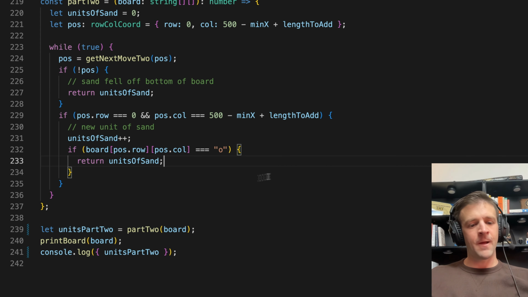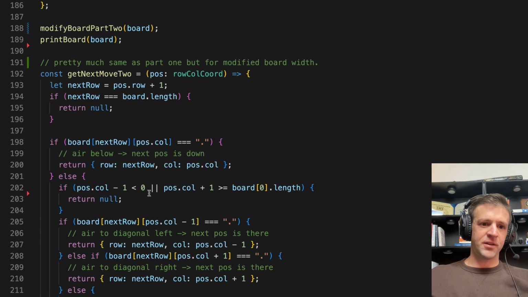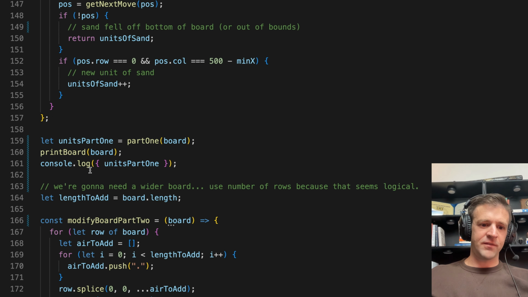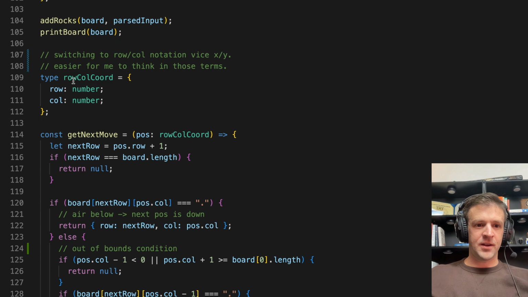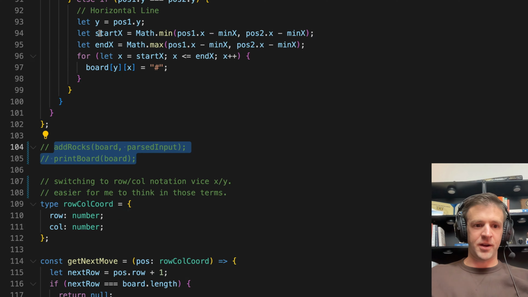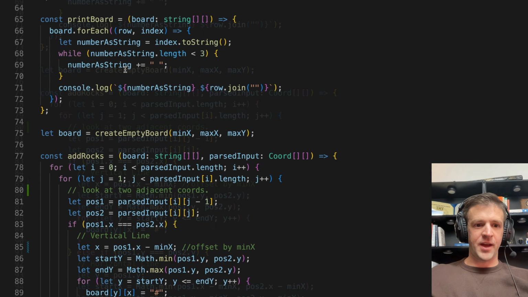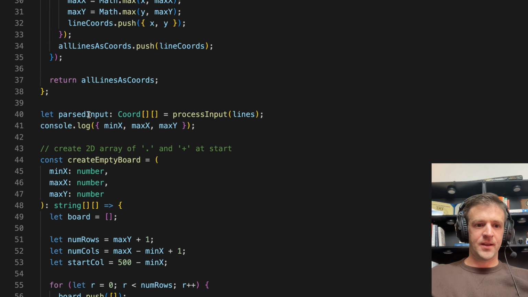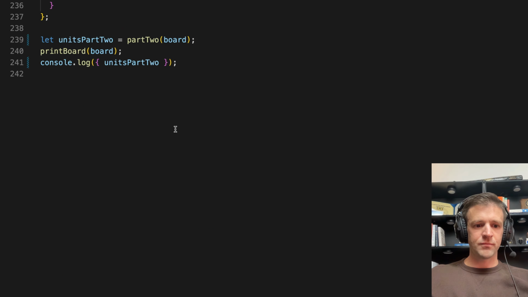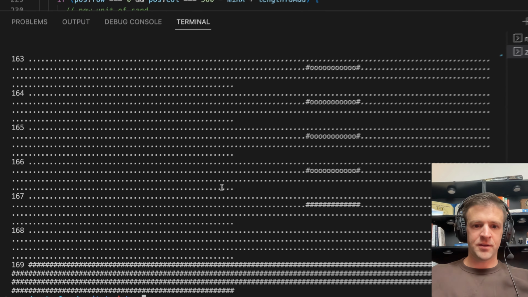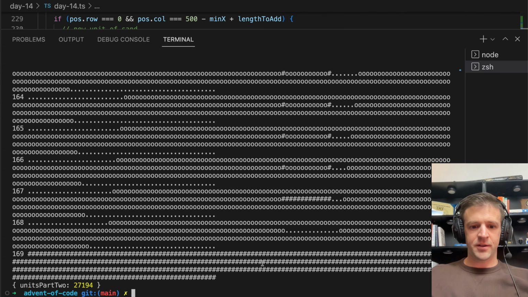Sorry about that. Okay, so now we're going to run the code here to run everything. But first, since I have units of sand coming through from part 1, let's just comment this out. And I don't want to print the board at all for part 1 either. I do need to add rocks, so we'll leave that. And I thought I had printed the board one more time. Maybe not. Okay, let's save. Open up this, clear, and run.